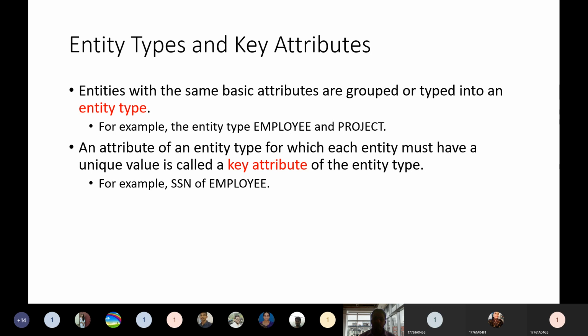Those two can be grouped because sometimes we have to study the data like this. We will not simply look at the employee and the project separately. We will combine those two and then deal with the data. That is what entity type is. Another one is key attribute. This is one of the important concepts, and generally interviewers may ask about it. We have a concept called primary key. Primary key should be unique and it should not be null.